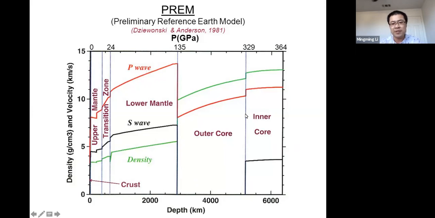So the P wave and the S wave velocity are both seismic velocities, and the seismic velocity measures how fast seismic energy travels through Earth's interior. As we can see, to the first order, the density and also the seismic velocity all increase as a function of depth, right? The only exception is at the core-mantle boundary, from the mantle to the outer core. There is a significant reduction of seismic velocities, both P wave and S wave. Basically, the S wave becomes zero, because our outer core is liquid.